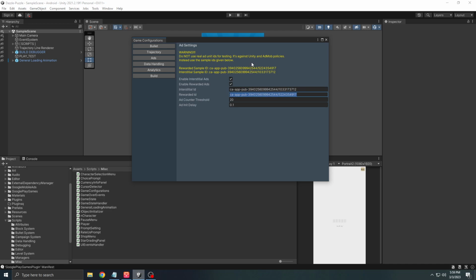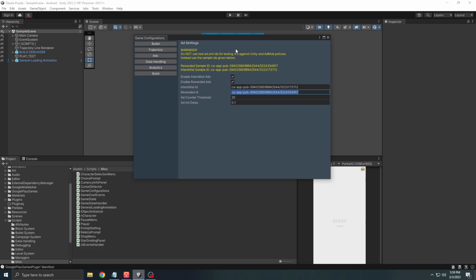Using real IDs can result in the publishing account being banned because Unity does automatically detect in the editor if you're using real test IDs. So yeah, do not do that in development builds.